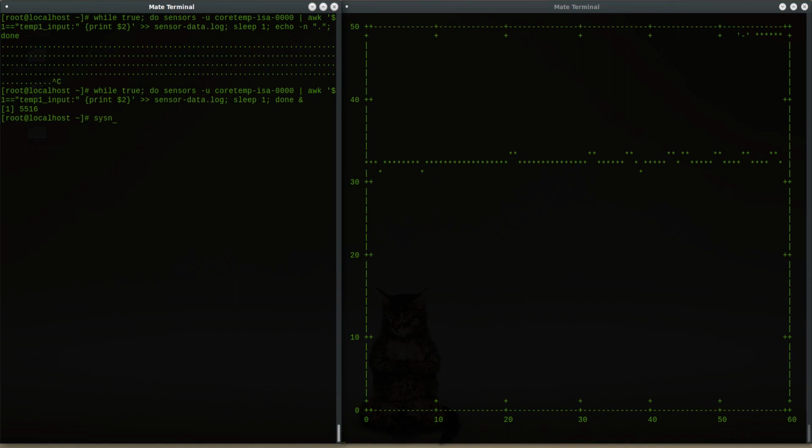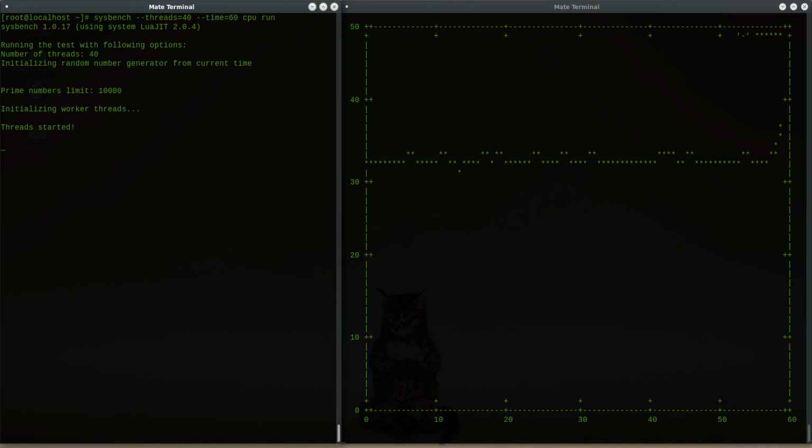All right, so let's make this a little bit more interesting by running a benchmark. So this server, I think, has 40 threads, and let's run it for 60 seconds. We'll run a CPU benchmark, and that should warm up the processors for us, and so you're going to see the package temperature rise a little bit. Oops, invalid, oh, maybe it's threads. All right, there we go.